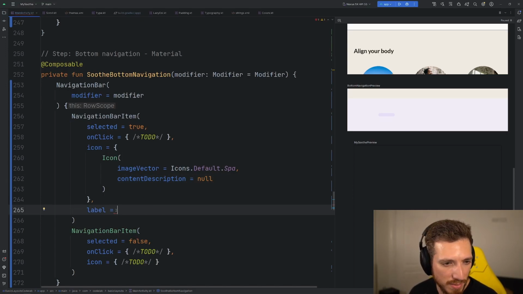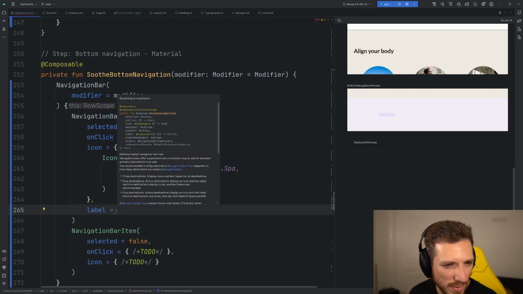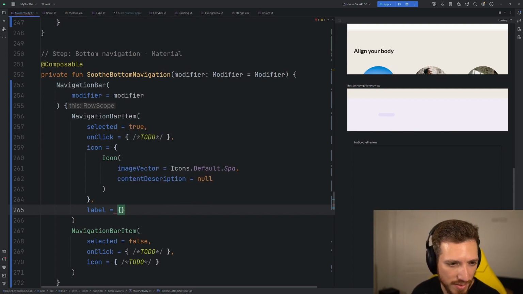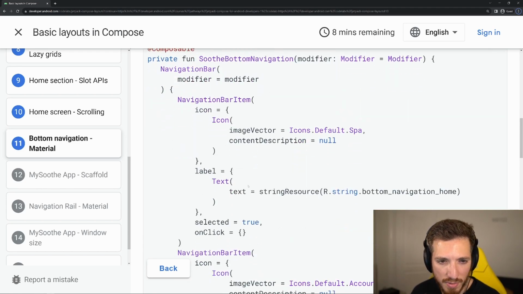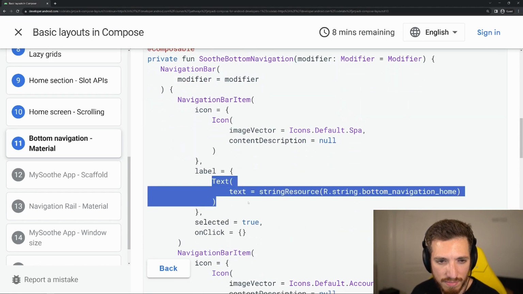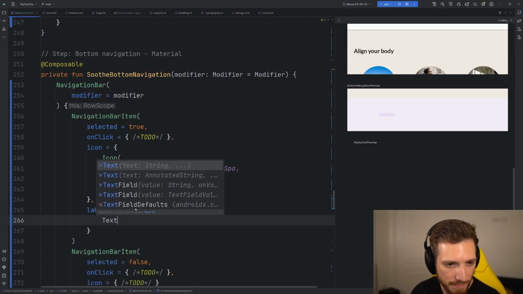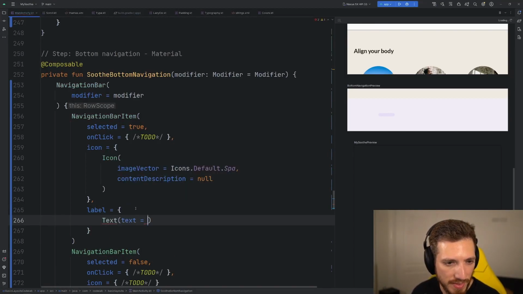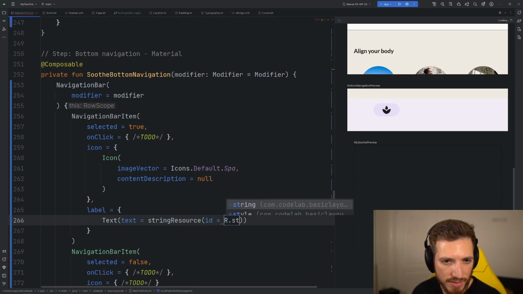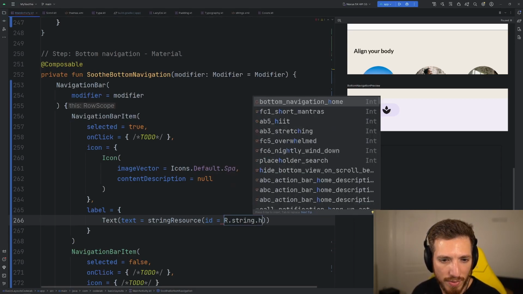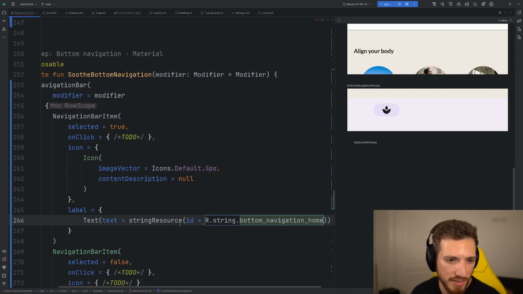So it's still missing the label, of course. Let me take a look at what that takes. It's a unit, so it'll be one of these. And for the most part, it'll just be a text composable inside the label. So I'll go ahead and do that. Text, they should probably have something already. So string resource, R.string. Let me reference home, bottom navigation home. Perfect.